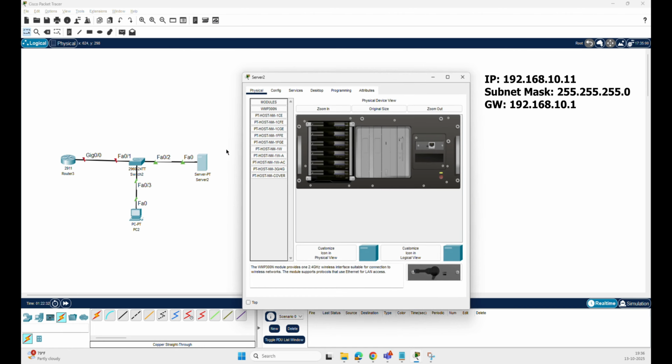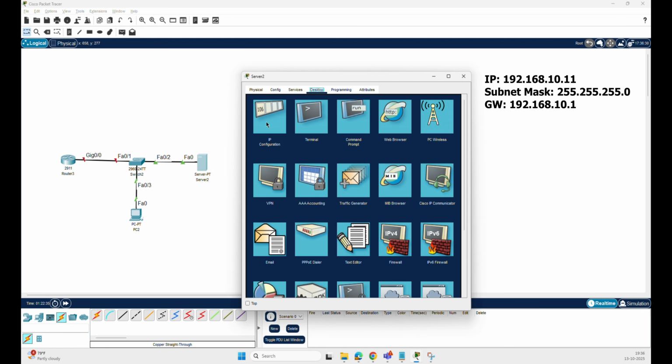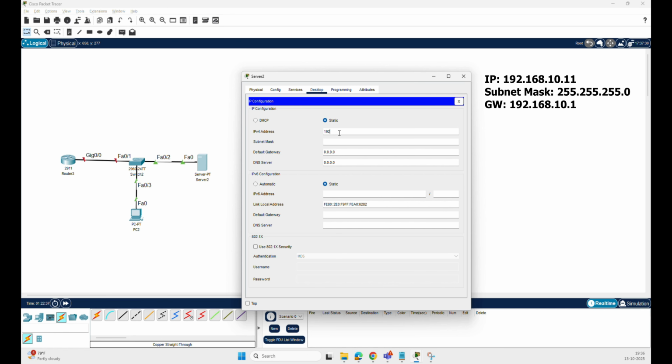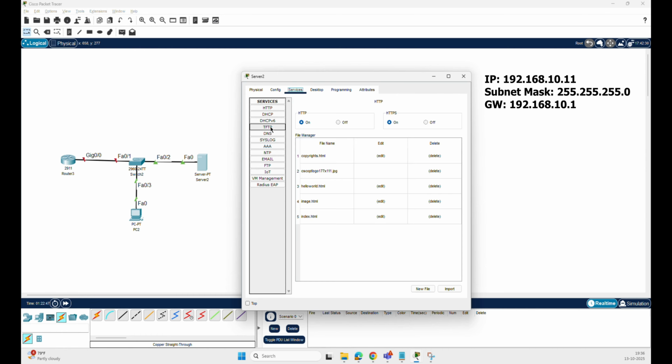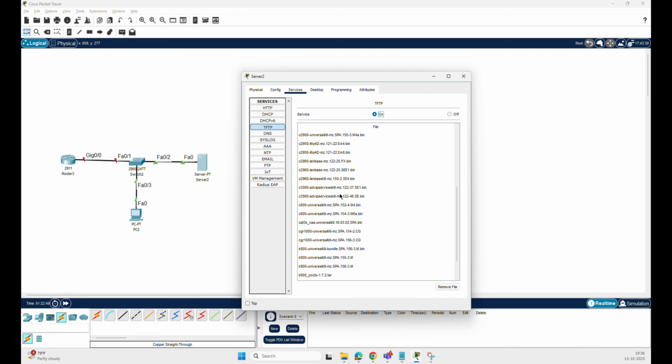Next, open the TFTP server. Under Desktop IP configuration, assign IP address, subnet mask, and default gateway. Now go to the Services tab and make sure the TFTP service is turned on. This ensures the server is ready to receive configuration backups from the router.